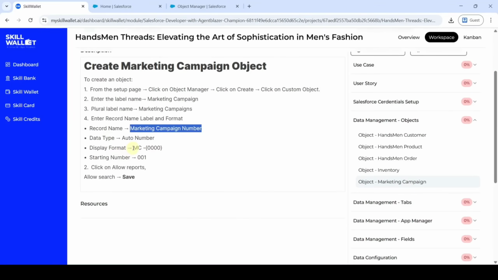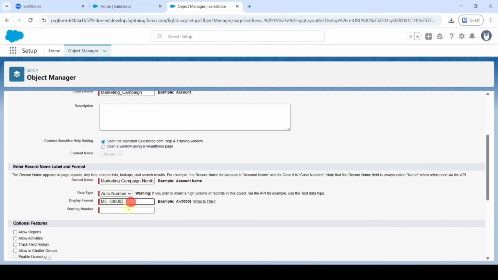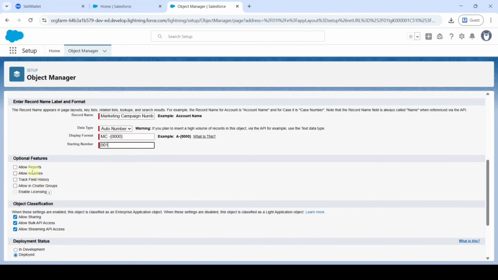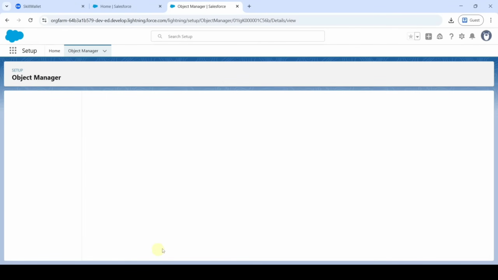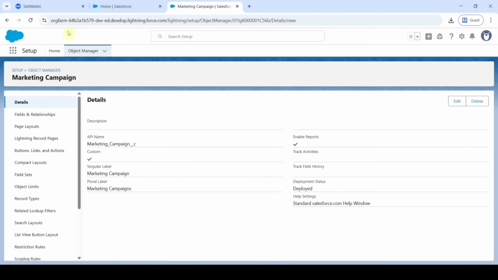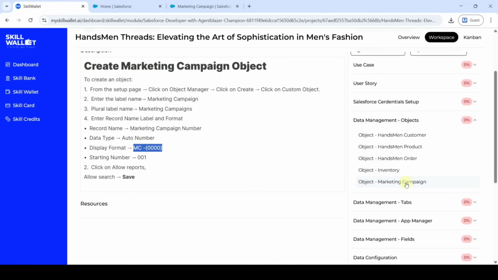Now copy the display format, then add it here and type the starting number as 001. And after that, select this allow reports and allow search options and then click on this save button. So like this, we created all of the 5 objects.